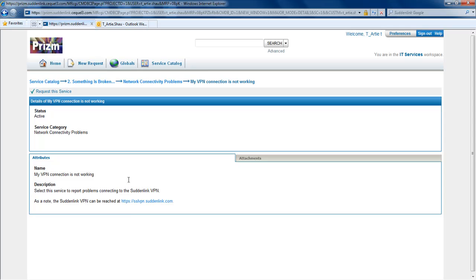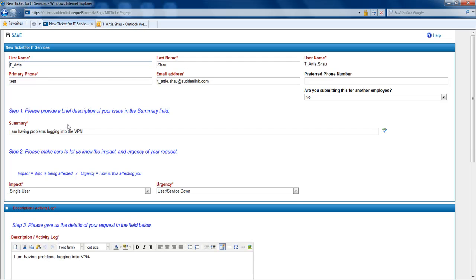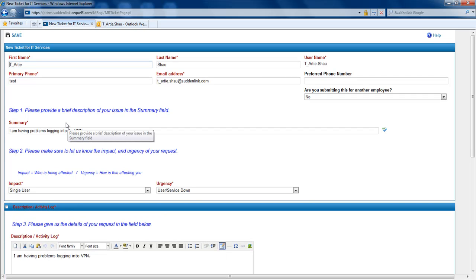Let's say yes, I'm going to that right link. It's just not working for some reason. I'm going to go ahead and say yes, this is what I need help with. I'm going to request this service. And here we go. This loads me into the ticket. This is the actual ticket that I'll be submitting. This is the ticket form.